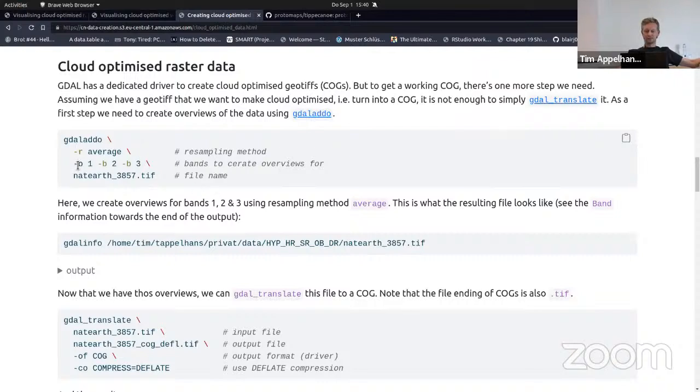Then you can provide bands that you want to create these overviews for. In our case, we have a GeoTIFF with 3 bands with color representation. So we're going to build overviews for all of these 3 bands. And then you just pass it the TIFF file that you want to create the overviews for. And these overviews will then be written into that GeoTIFF file. So there's no output file that you create, but you're updating the actual file that you have.